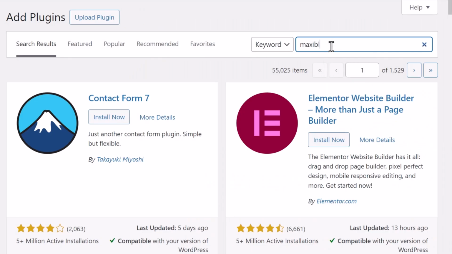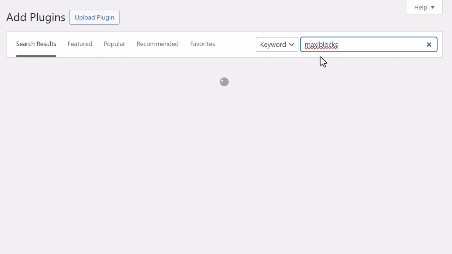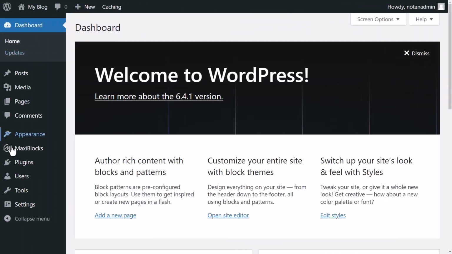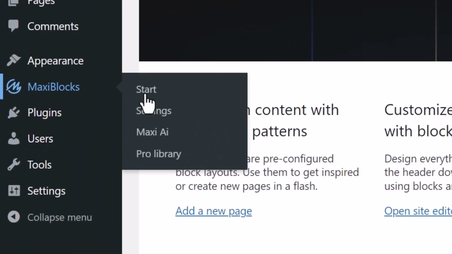Then you're going to have to search for Maxiblocks. When you see this result pop up, click and install to get started. Once it's installed, there's a Maxiblocks menu item added down the left with some settings. We don't even need to go into this right now.